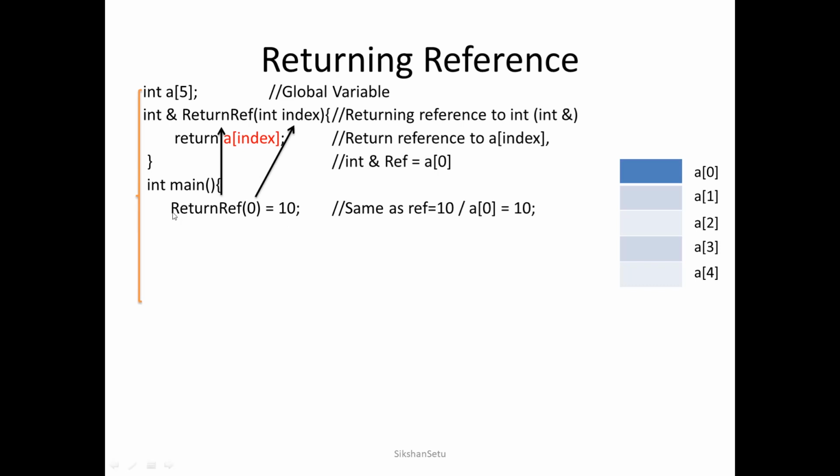When we are calling this function, control of this program jumps from this statement to this statement. Now, index I am passing as 0, so the value of index is 0. It means that I am returning the reference of a of 0, the first element of an array. So I am returning a reference to the first element of an array, which means this will return a of 0.